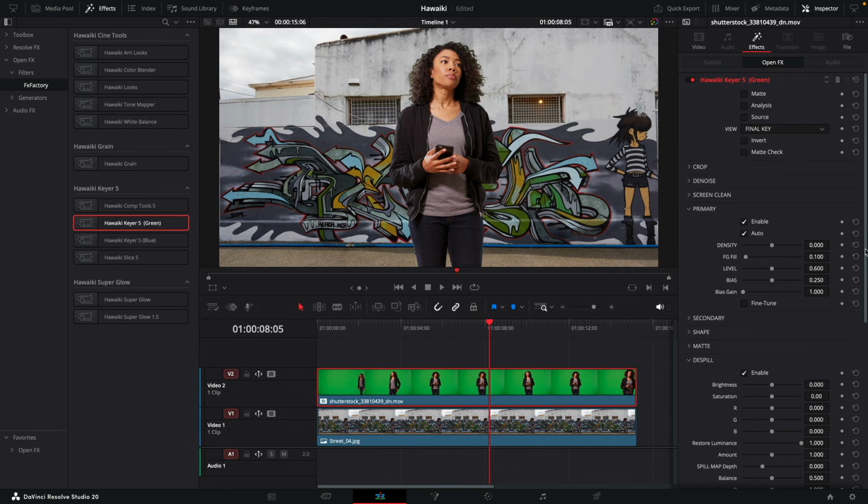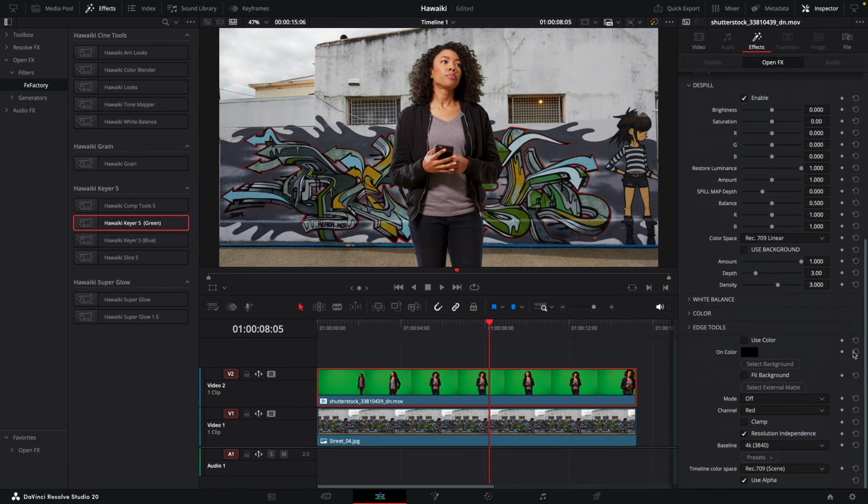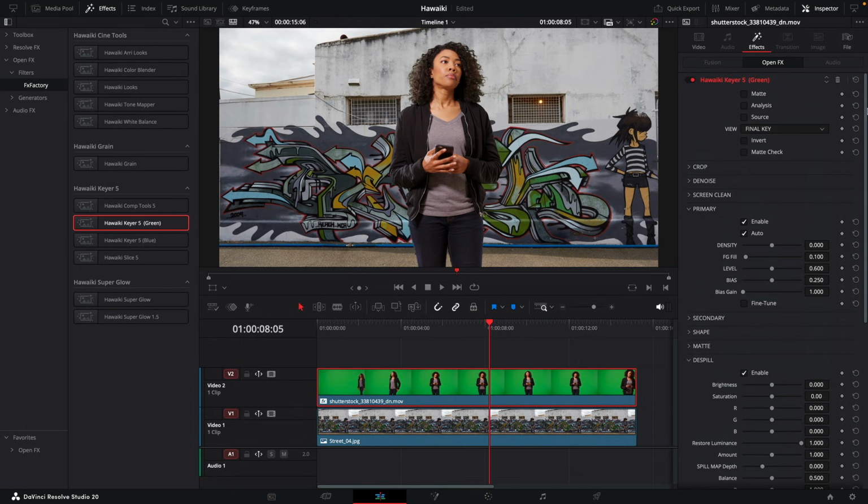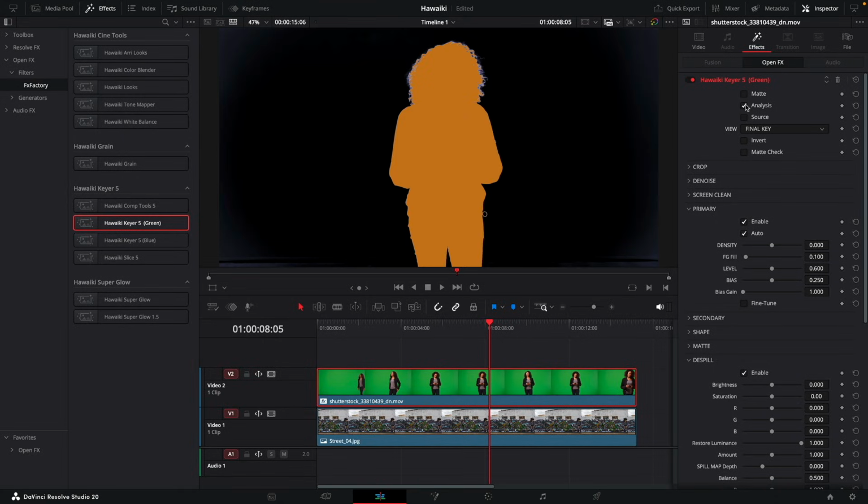So if you're familiar at all with Hawaiki Keyer, it really is the best keyer on the market, I think, because it's just got so much control, so many advanced features that I don't think any other keyer really comes close to matching. So let's just have a quick look at the analysis view. Let's click on here to see it. We've got an absolutely beautiful key right off the bat.